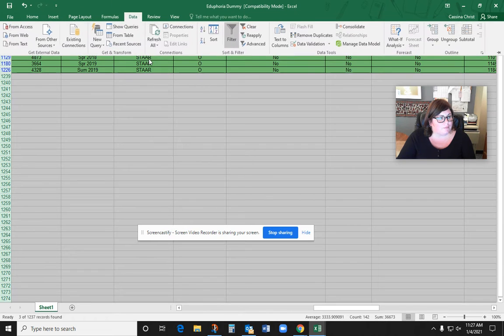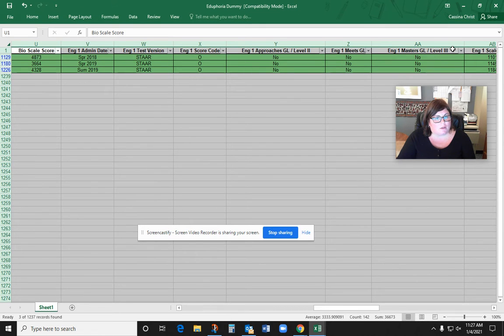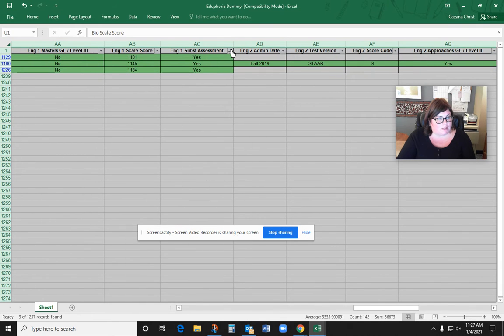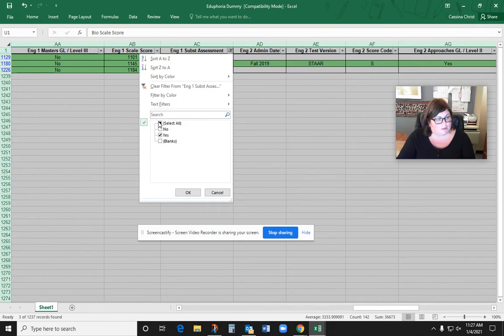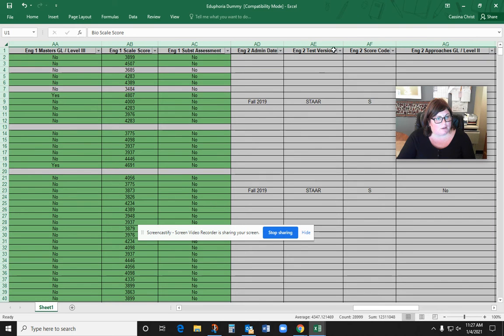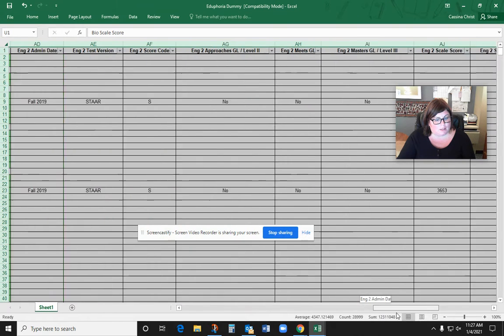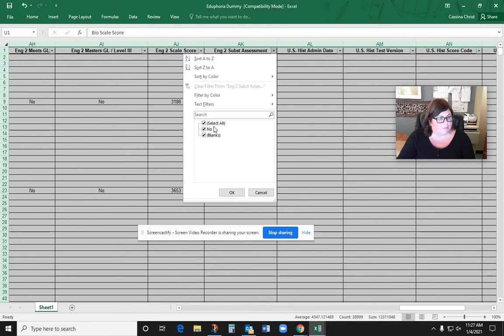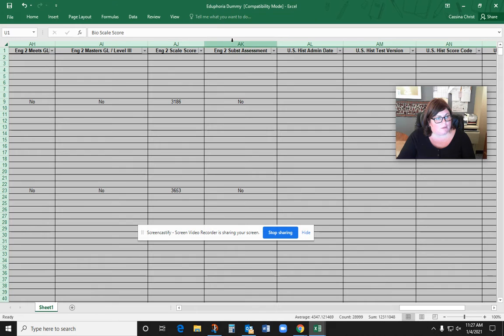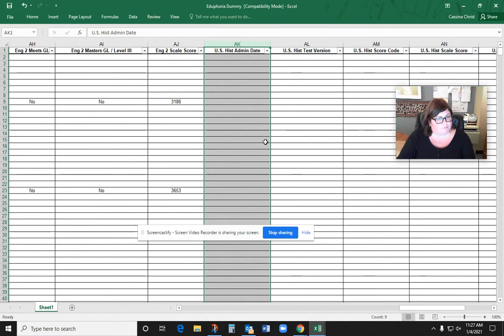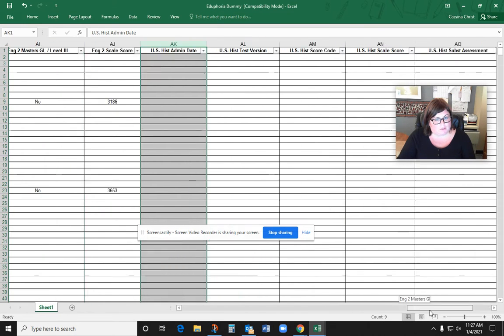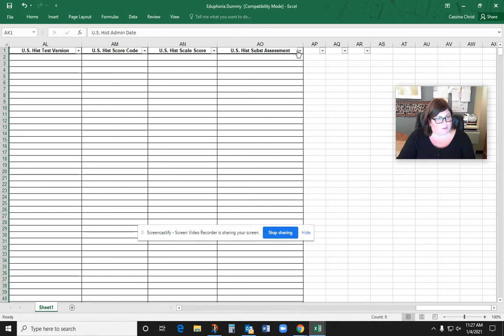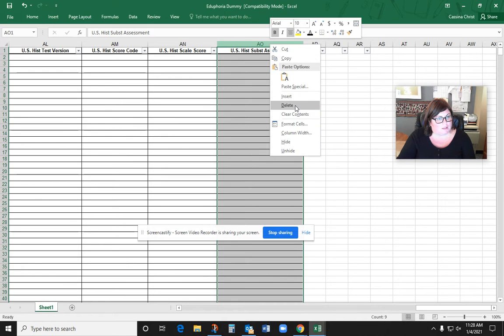Now I want to grab it back. Where'd that column go? I want to get everybody back, so I'm going to hit the filter, select everybody, so they're there. Let's go ahead and look at the English 2, see if anybody did a substitute assessment. Nobody did for there, so I can get rid of that column. And U.S. history, I'm pretty sure there's nothing, but it's always good to double check. There isn't. I'm going to delete that.